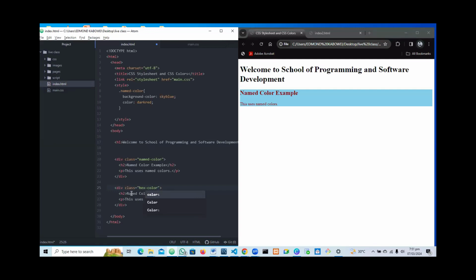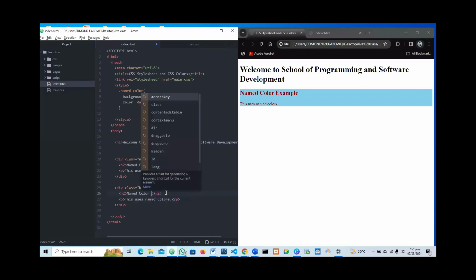So if you've seen the class lesson already, you must have learned how we use the hexadecimal colors, but I'm just going to throw more examples here so we can understand how it works and how it can be applied using this class to our web page, to our elements. So now what we're going to have here will be a hexadecimal color example.